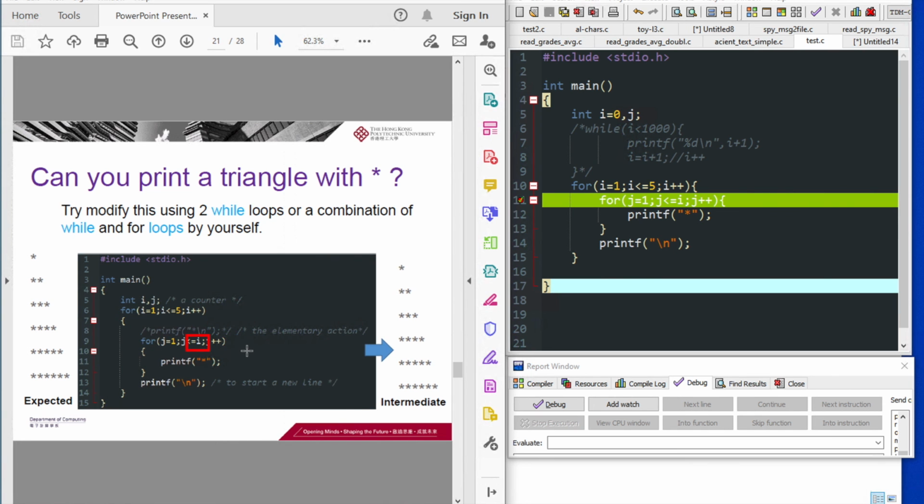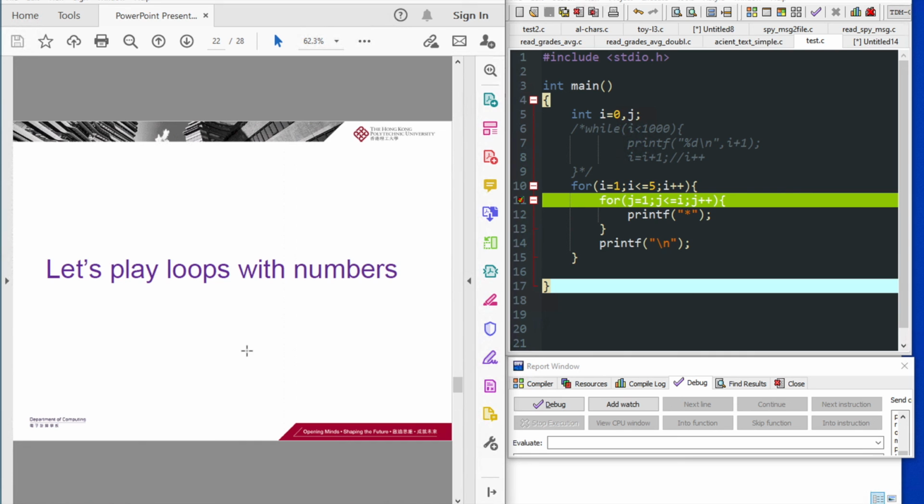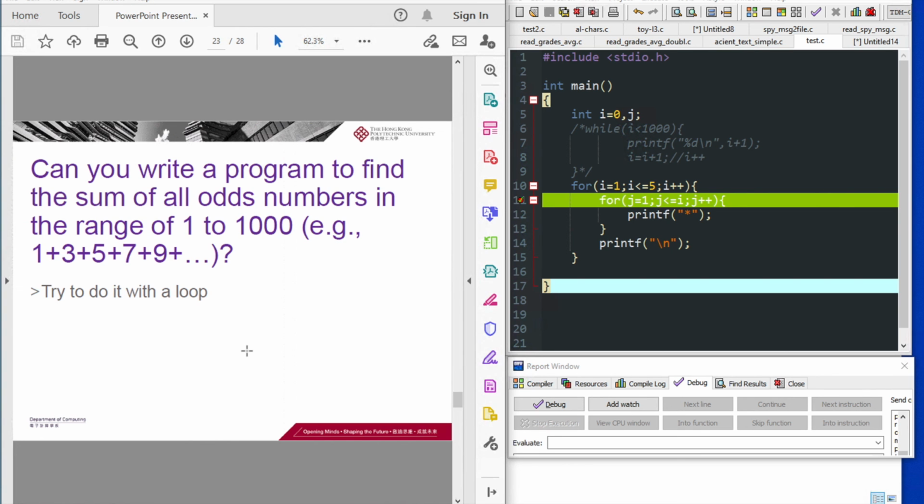Okay, so this is another example in which we are printing out the triangles. Okay, these are all about printing out stars and numbers. How about if we have to do some calculation? We can use a loop to do that as well.